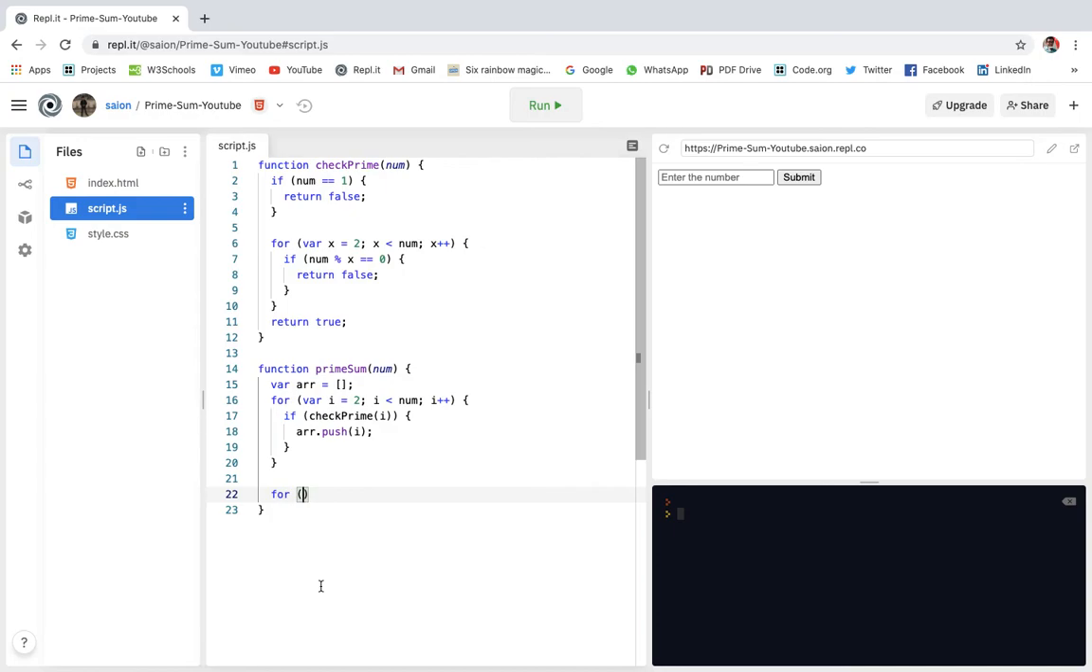So for variable i equal to 0, okay, and then i less than array dot length, so array's length, and then I'll do i plus plus.